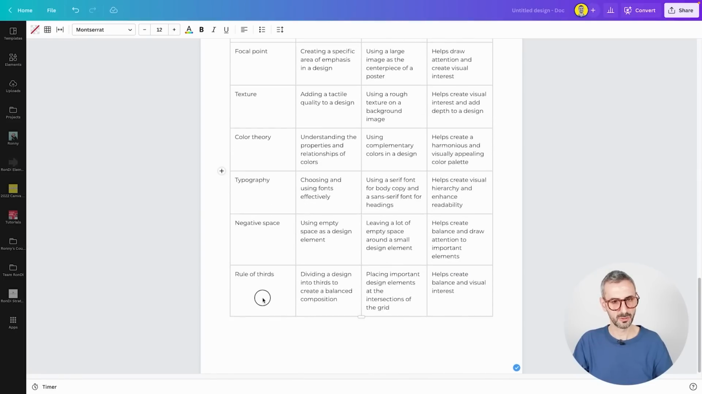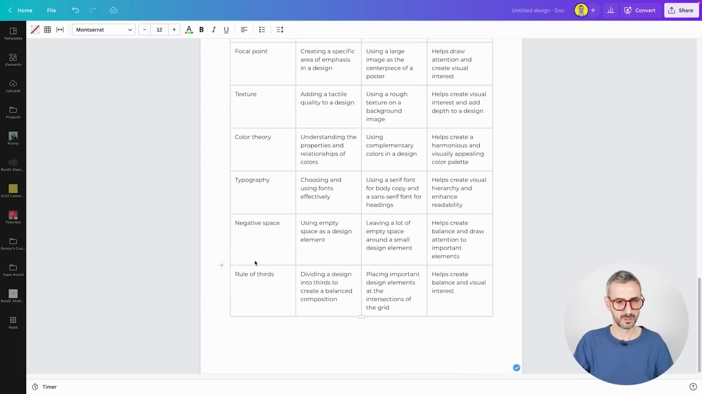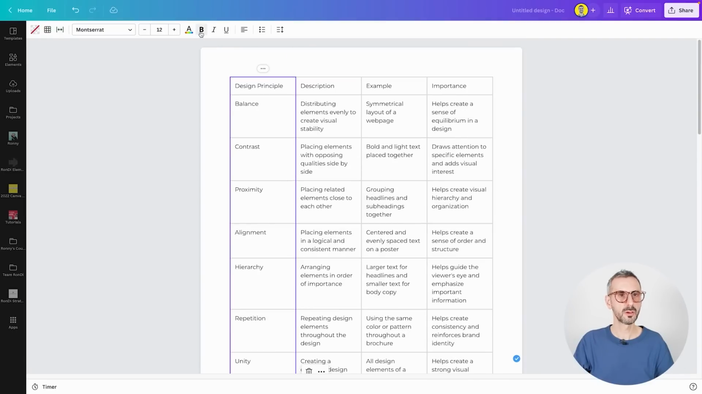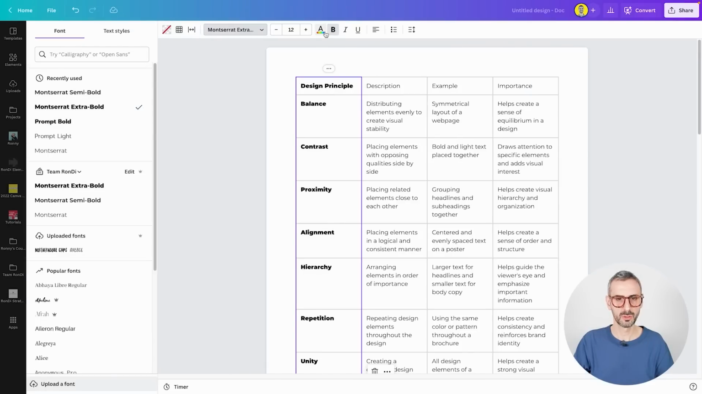And what I can do is to simply select this first column right here. So by selecting the first cell all the way to the last cell, I can format that, including this one right here. So I'm going to do this again. I'm holding my Shift key on my keyboard to select all of this first row. I'm going to make that bold. Actually, I'm going to change the font to something bolder, so Montserrat Extra Bold.